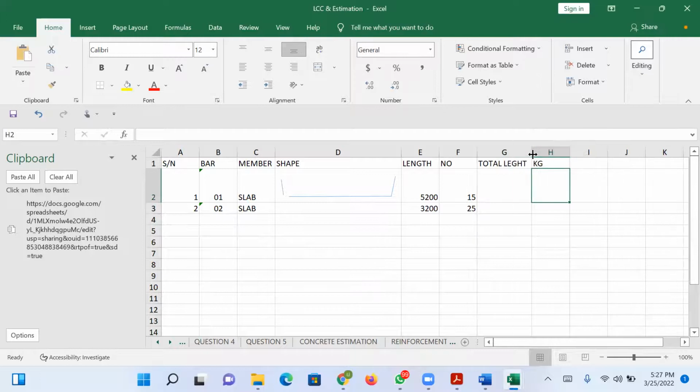It will be the length times the number. That would be 5,200 times 15, and that will give you 78,000. And this one will be 25 times 3,200, which is 80,000.